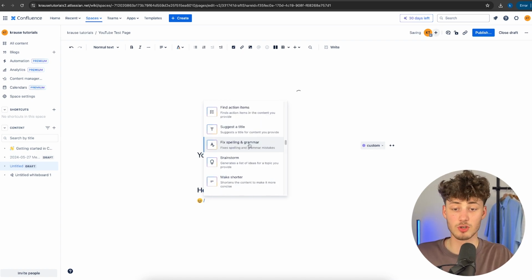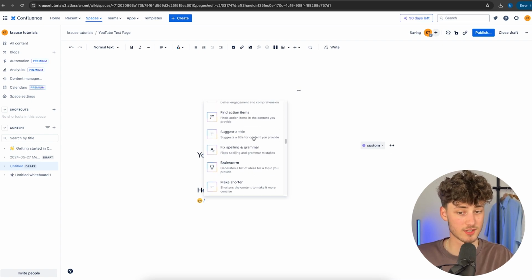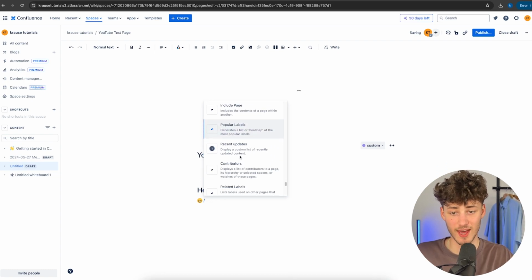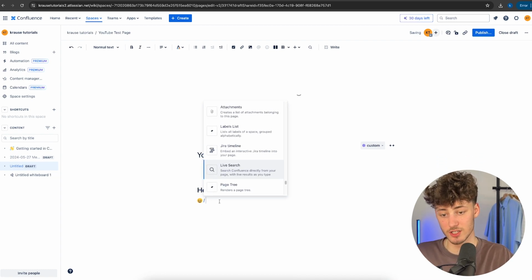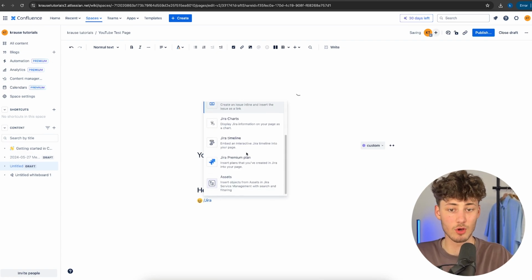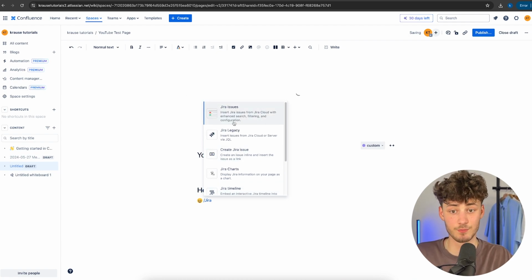So you can also fix spelling and grammar, you can improve your writing, and these are actually, for example, going to be some AI features which they've recently added. And you can actually also directly integrate Jira. So if we're now going to put in slash Jira, you're then going to see all of the different Jira integrations that Atlassian currently offers.